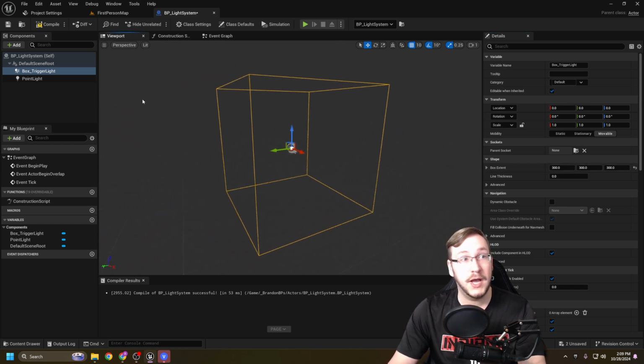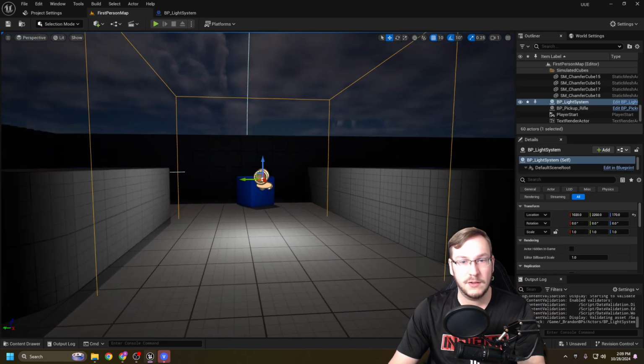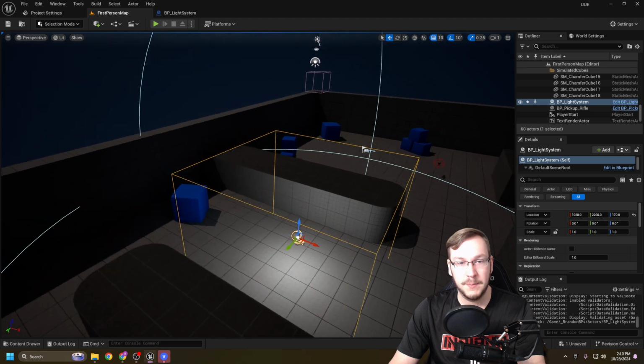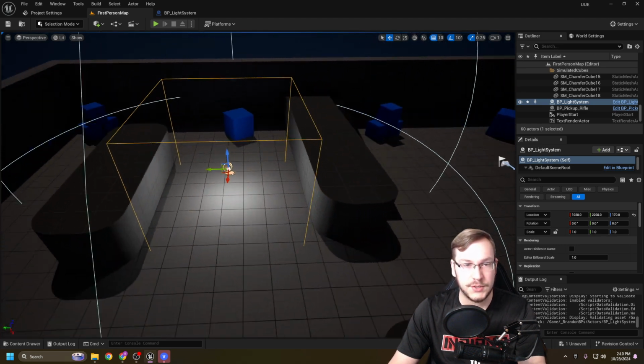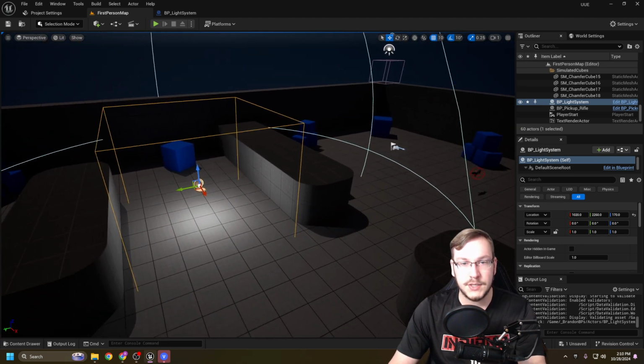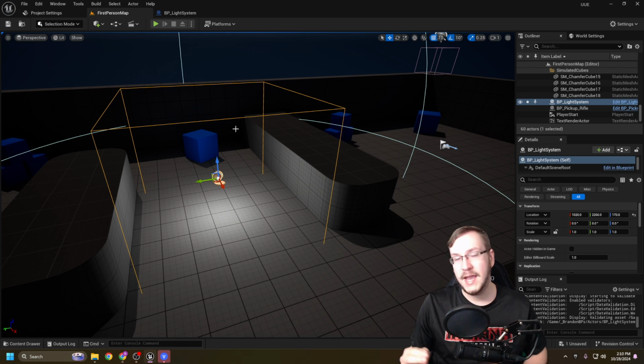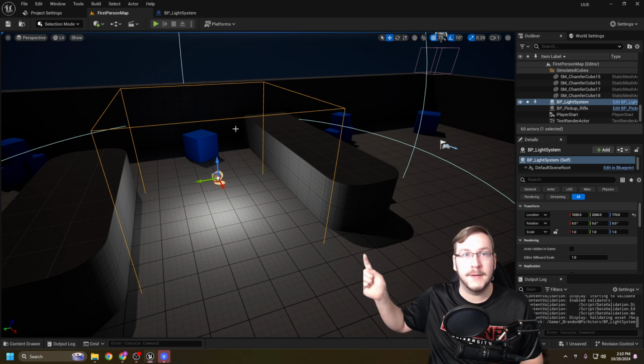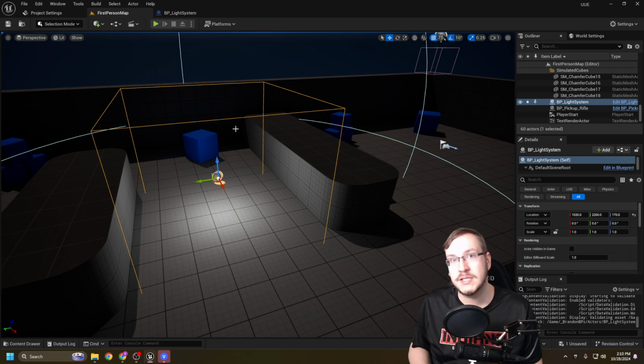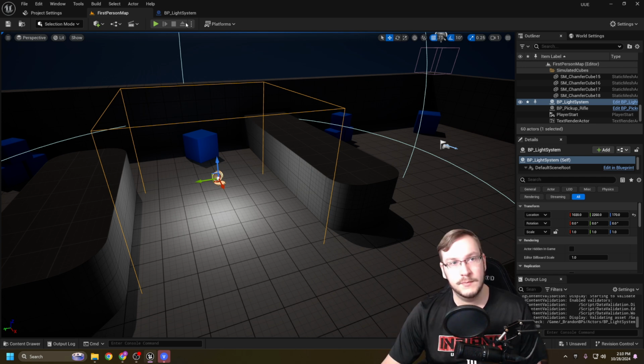With that done, I'm going to hit compile and save, and then we're going to go back to the first person map and see how large it is. So we created a box about that large. What we're going to do is make it so if the player enters this box, the light will turn on. If they leave the box, the light will turn off. And remember your vocabulary, we're going to be doing this with events. Something happened, run some code.